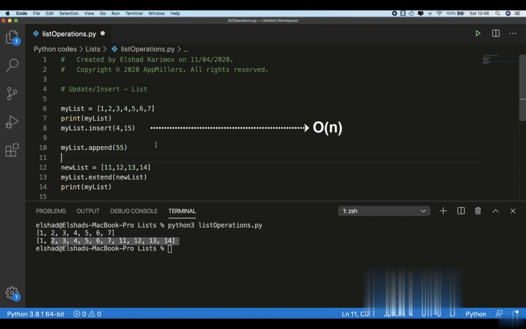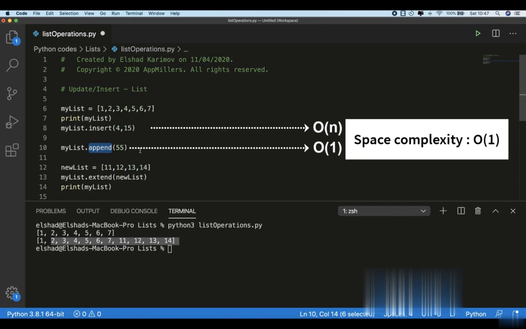Then we continue to the append method. We said that when we use the append method, we are just adding an element at the end of the list. So this means that this is very efficient. We are not moving any elements right. So the time complexity for append will be O(1). And the space complexity is O(1) because we just need one location for each element.